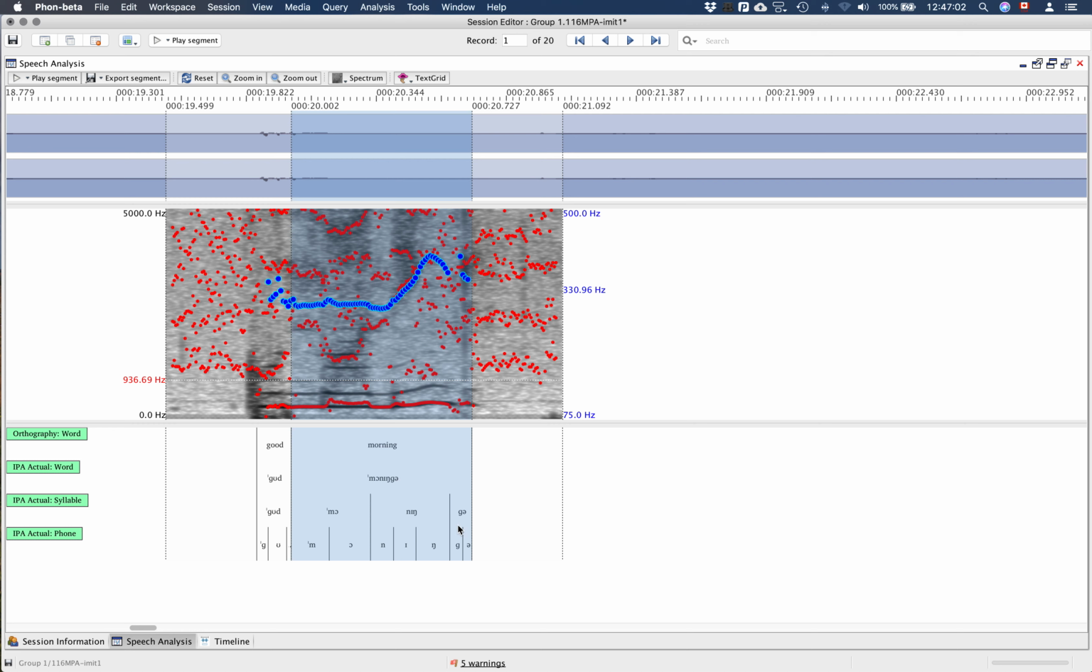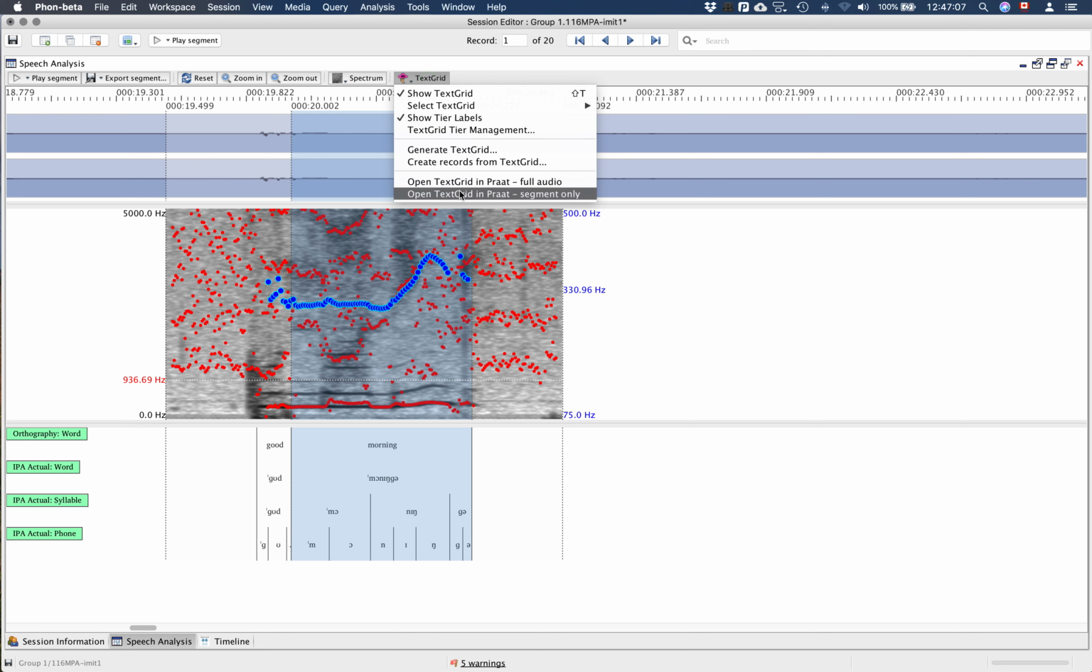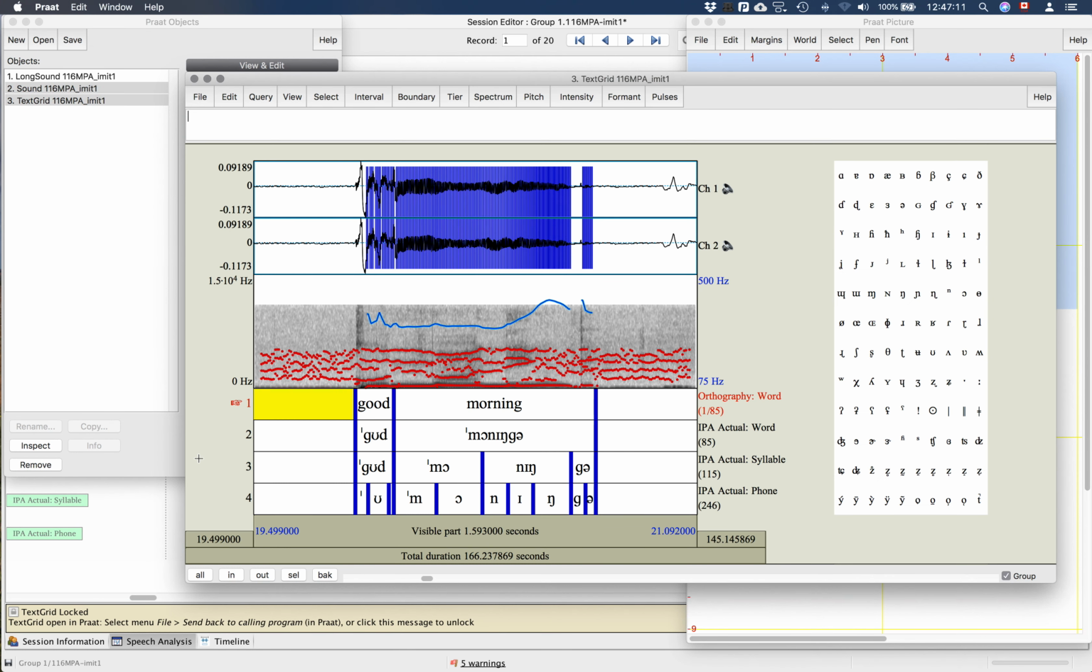And so what I can do here is I can use the text grid menu and open my text grid in Praat, which will lock it in Fawn. You can see this here. The text grid is locked in Fawn, and here using Praat, then you can modify the text grid. Here, what I will do, just for exemplification, is I will expand the last syllable here to something that is a bit exaggerated, but that will enable you to see the change.